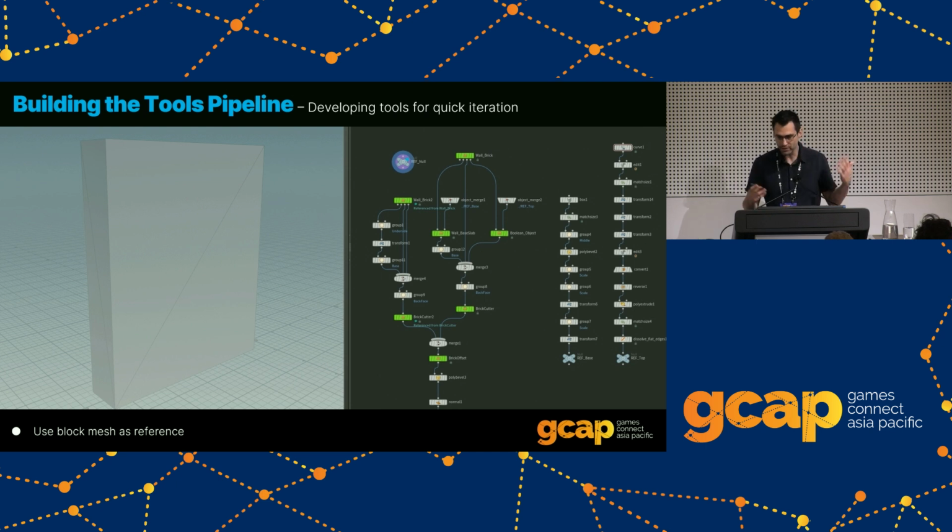So let's go through it. We start by using a block mesh as reference. So we just import one of those pieces, and then we pull in this wall brick node that I made. I'm not actually going to go deep into the nodes. I actually have resources, but it'll just take too much time.